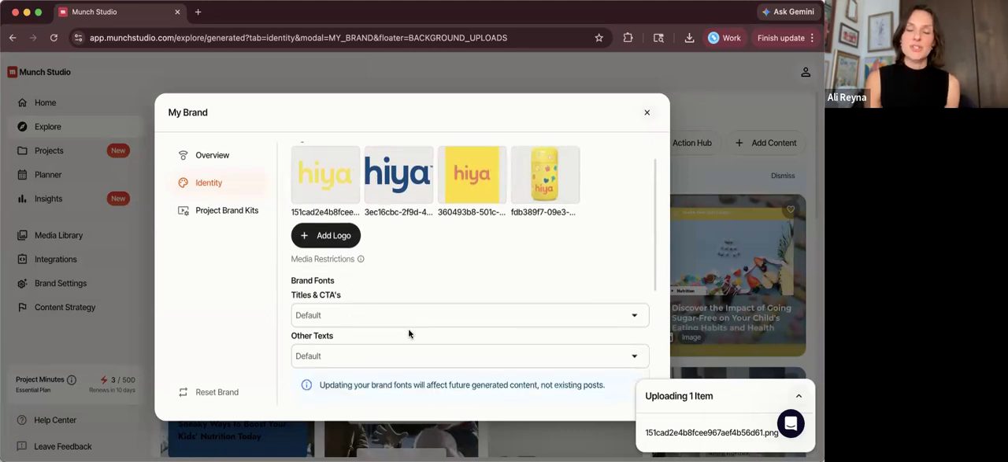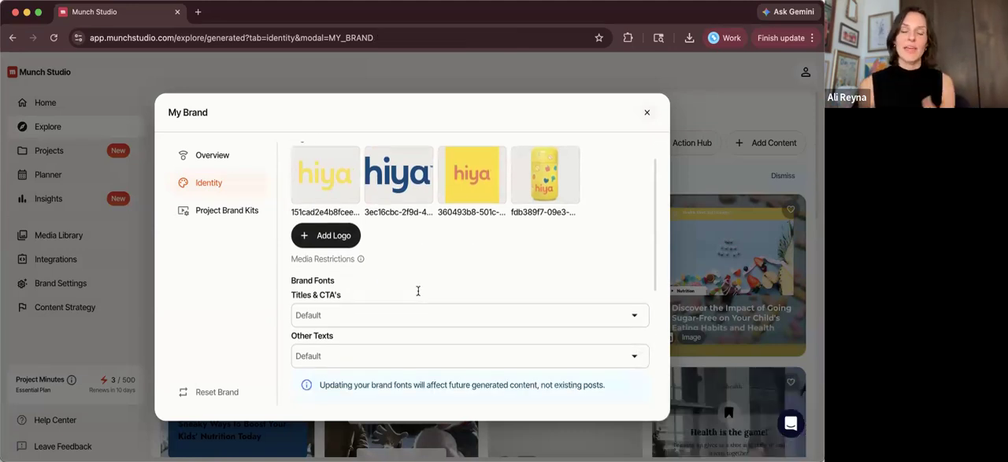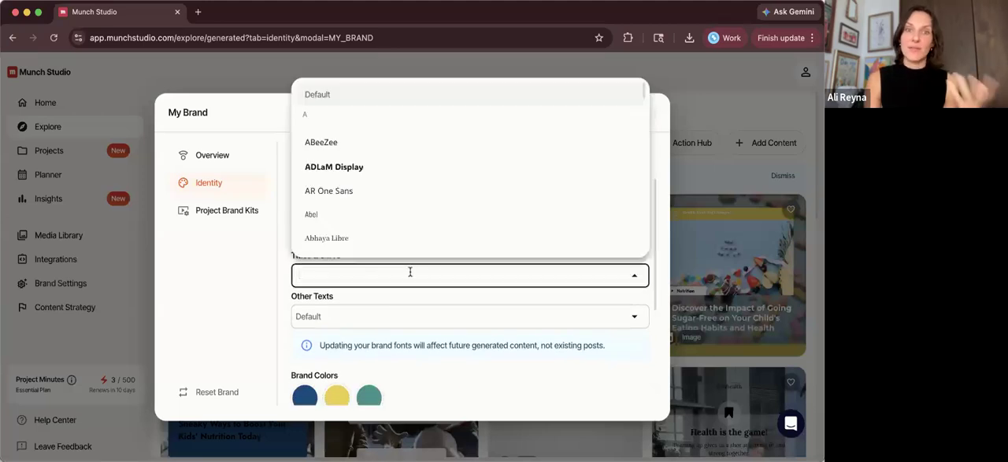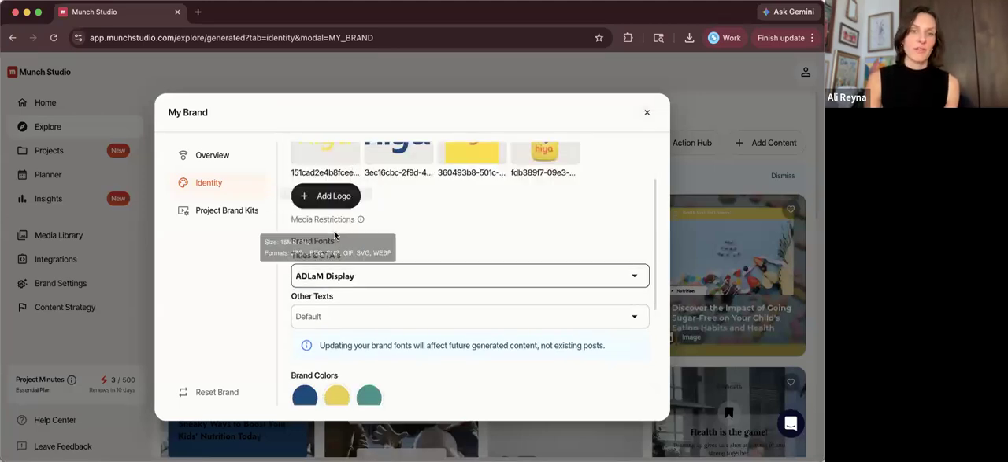Now you can also change your font too. If you are used to having a specific font, again, we want this to be like our social media manager. And so you would give your social media manager the font, your brand kit, the logos. You're providing them with that information so they can use that ongoing. So you're welcome to leave it as a default, or you can choose some of your favorite fonts here.